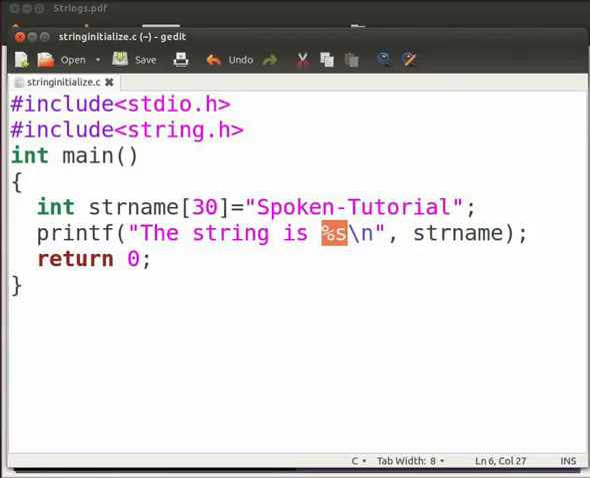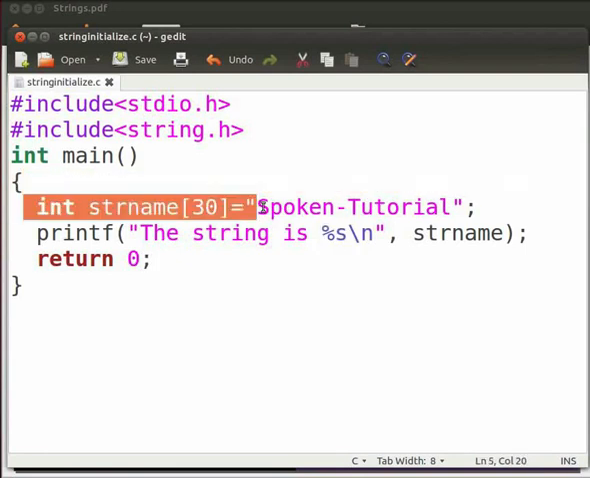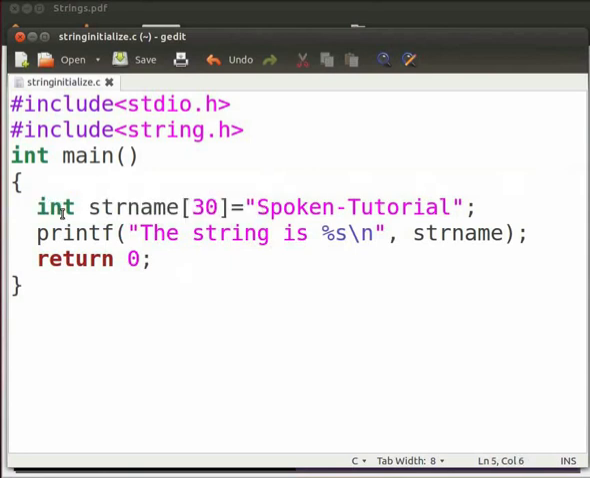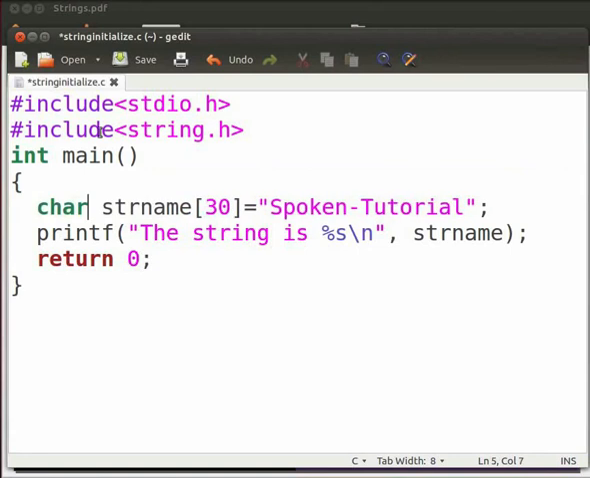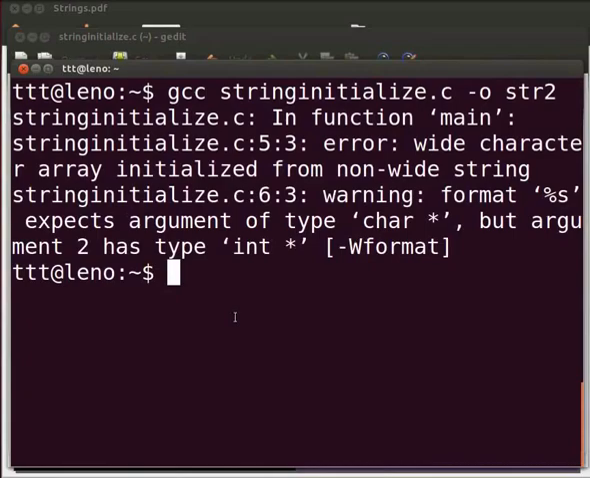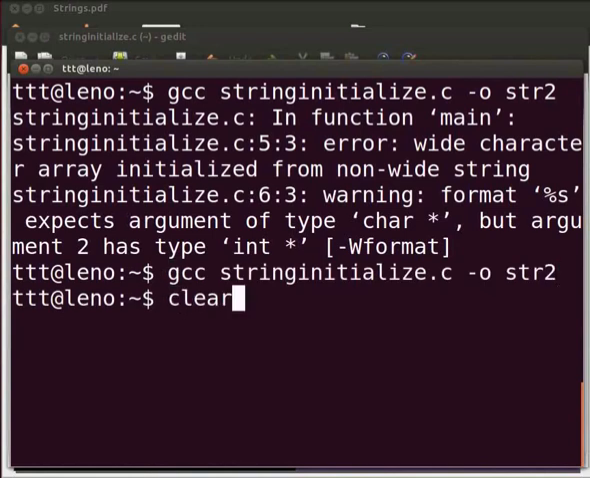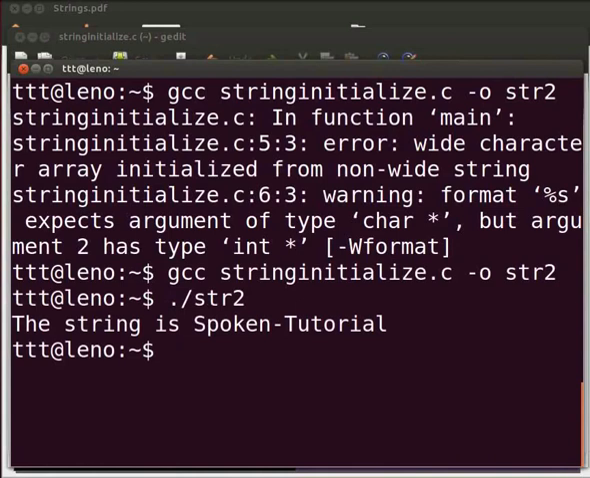This is because we use %s as the format specifier for string, and we are initializing it with an integer data type. Let us fix the error. Type char here. Click on save. Let us execute. Come back to our terminal. Compile as before. Execute as before. Yes, it is working. Now we will see how to execute the same program in C++.